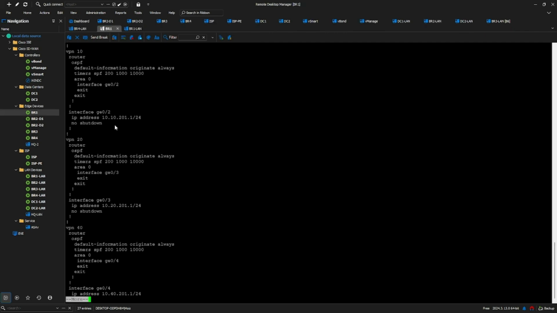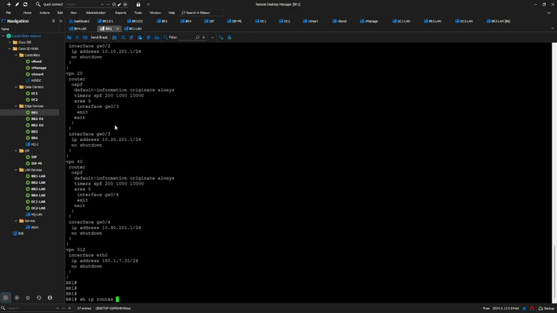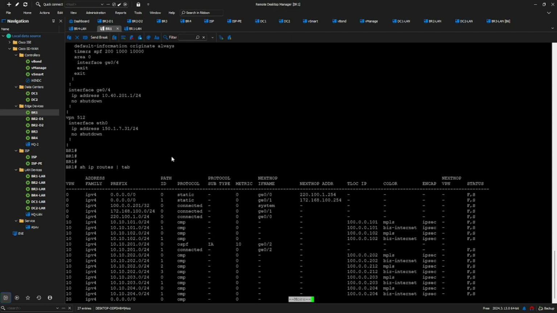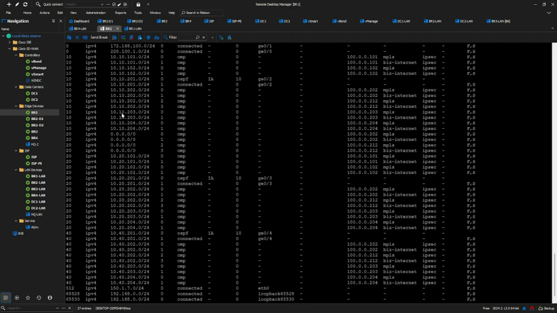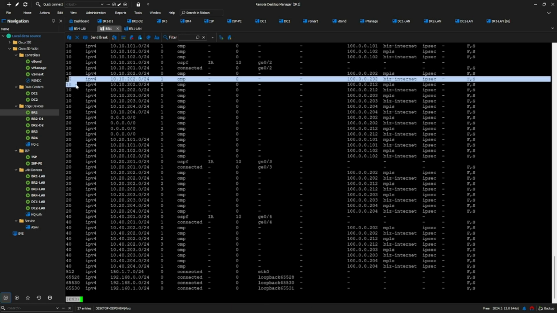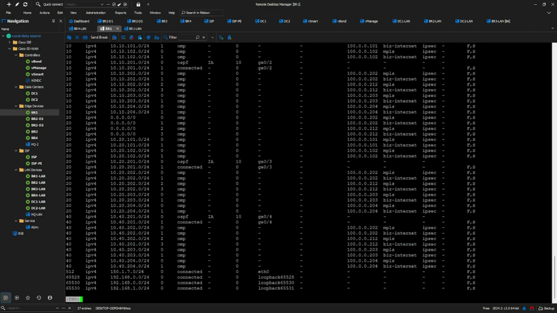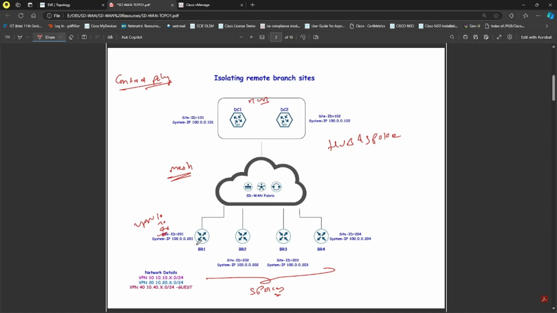Currently, if I go to my branch 1 and run show IP routes in the tabular form, you see that I am seeing each and every prefix, specifically 102, 201, 202, 203 and 204. Irrespective of VPN 10 or 20, I am able to see all of them. So we don't want that. Now we want to stop that.